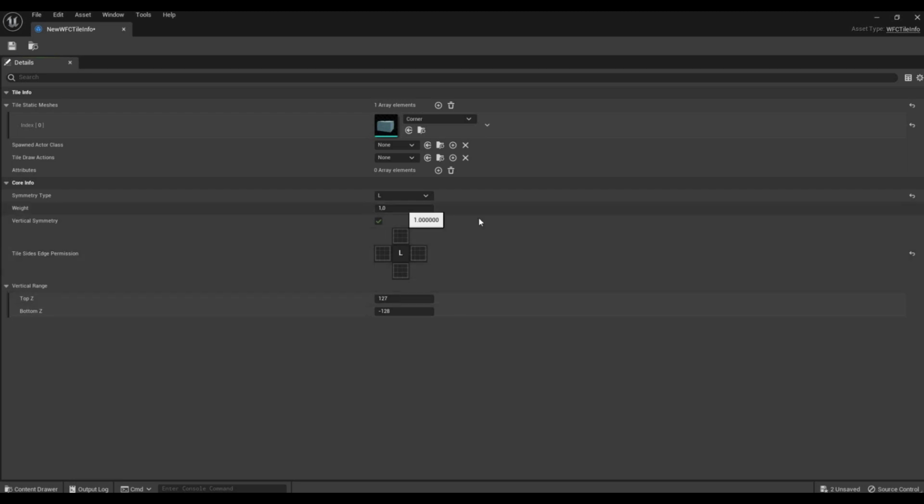The next property is the weight of the tile. It affects the probability of generating this type of tile. The higher the weight compared to other tile types, the more likely it is that this type of tile will be generated.